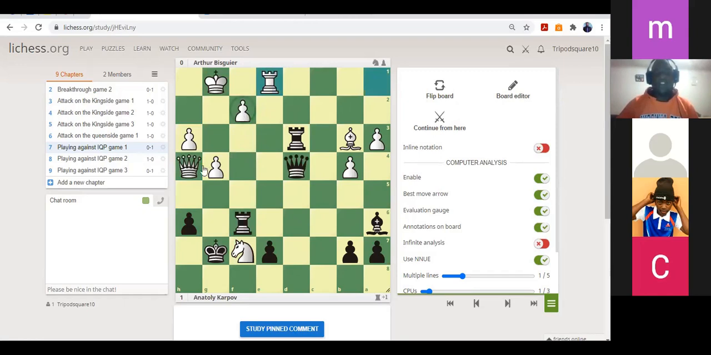So it's removing the defender, right? The queen is defending f2. So takes. Now the queen can't stay here defending f2 anymore, it has to take. And after this check, the king must go here, check. And yeah, the game will soon be lost.